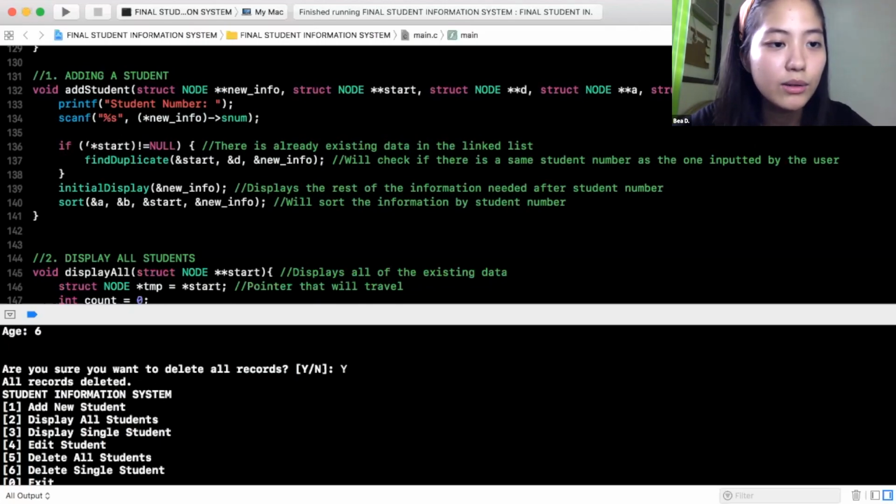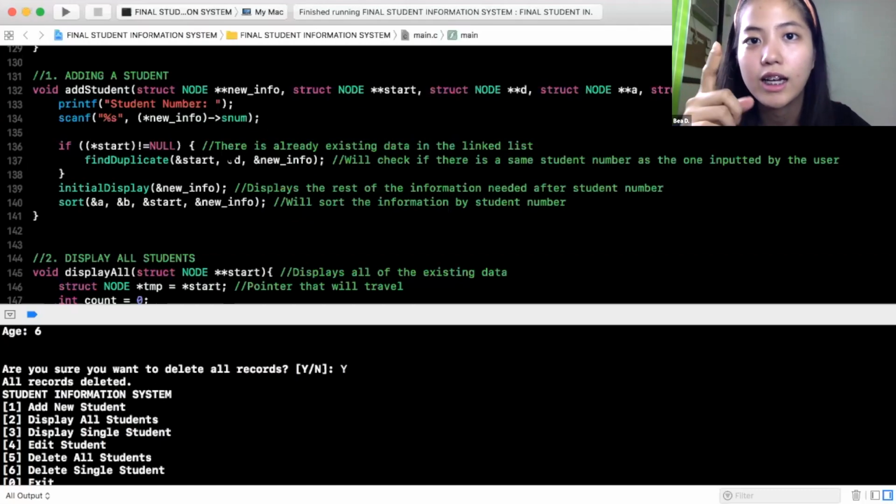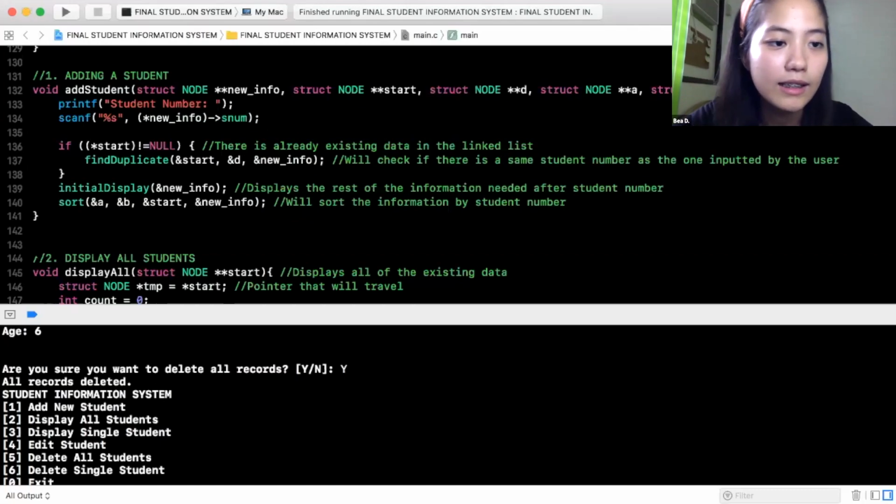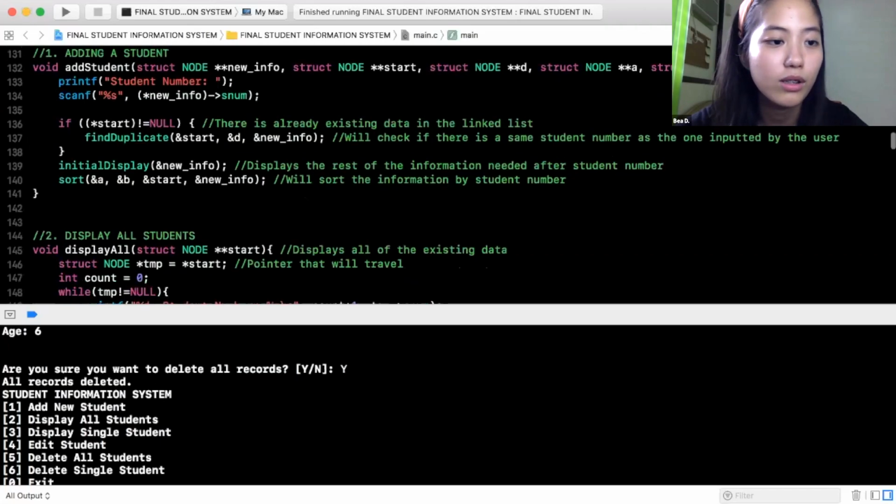String kasi siya. So, if start is not equal to null, there's already existing data in the linked list at hindi siya yung first na data sa linked list natin or sa student information system, it will find a duplicate and check if there is the same student number as the one inputted by the user, naninigurado lang. After that, initial display displays the rest of the information needed after the student number.